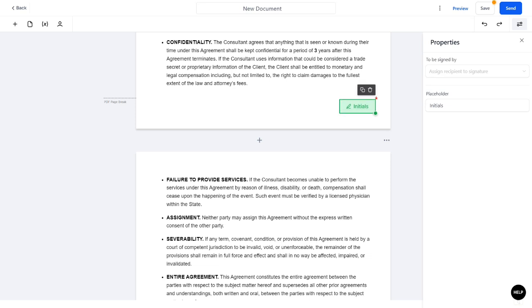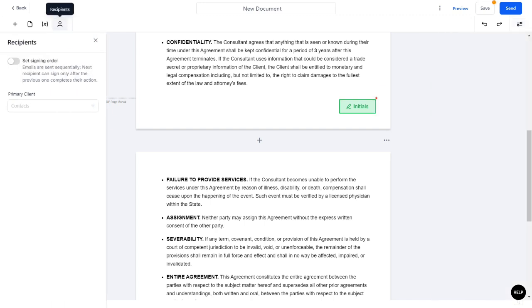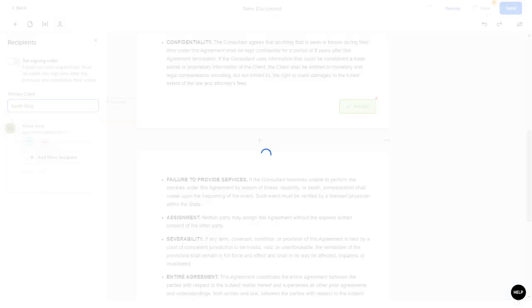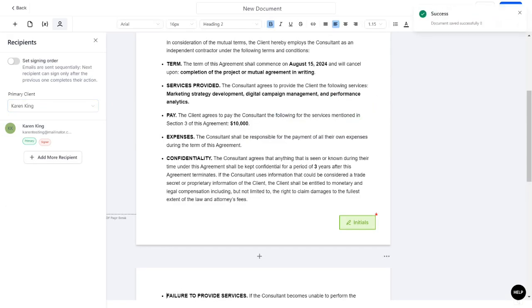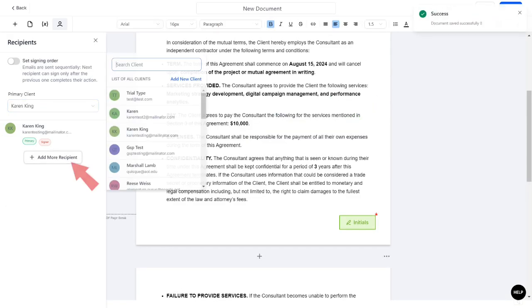Next, let's add the details of the people who will sign this document. At the top left of the page, click on the Recipients icon. Under Primary Client, select the name of the person this agreement will go to. To add the second person who will sign this agreement, click on Add More Recipients and again select the name of the person.